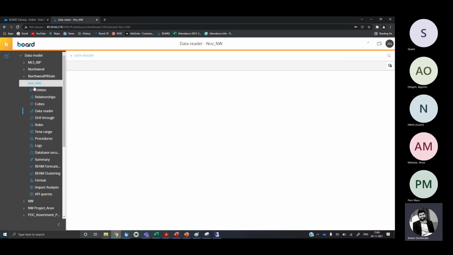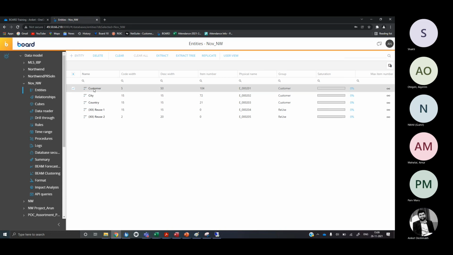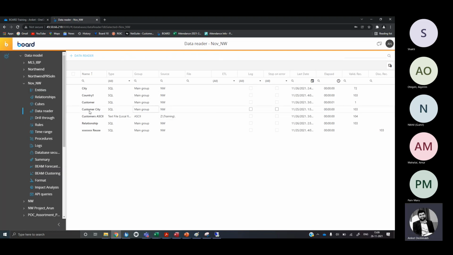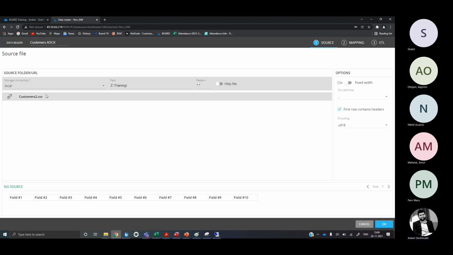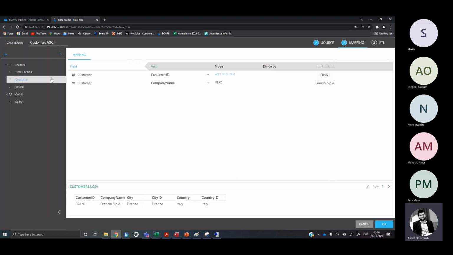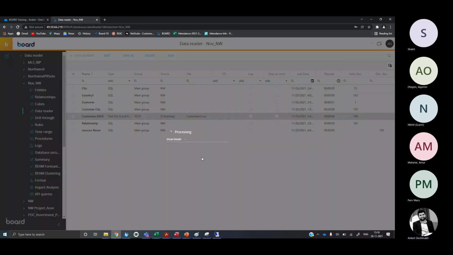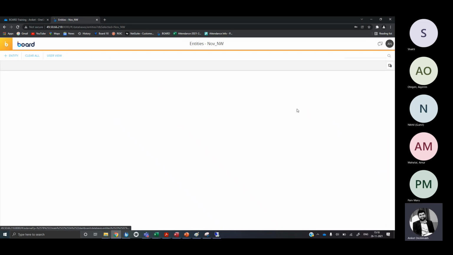Even if I run the file, the description will remain the same because it was read in the read mode. So it won't change the existing name. So to change the existing name, I need to read this data reader in the replace mode. So now I go to the data file, I go to the mapping, and I just change this mode to the replace mode. Click OK. Select the file. Click anywhere on the screen. After selecting a file, select the data reader again. Click run.